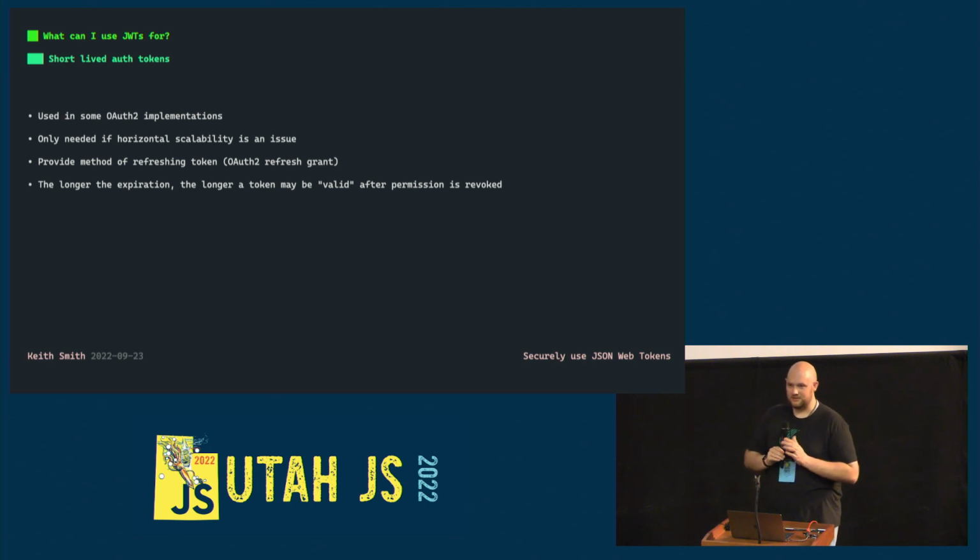Short-lived auth tokens. So this is one where I am a little shaky. I think there's more used ways of creating auth tokens than JOTs that are more secure. You really only need it if you need to scale horizontally, like you have a real database read problem or something like that. But making sure that those are short-lived is important, because once the JOT is out there, it's not revocable. People have the token and it just expires when you told it to expire.